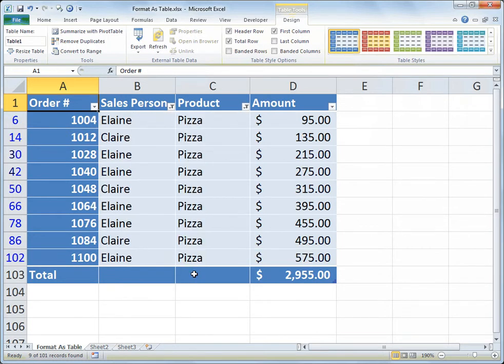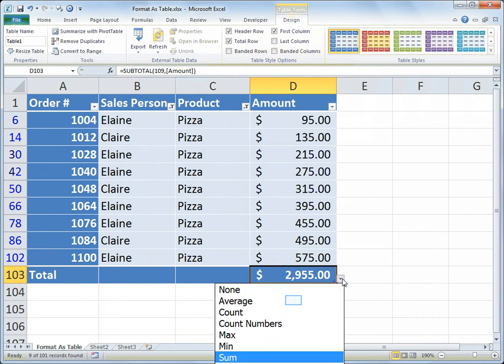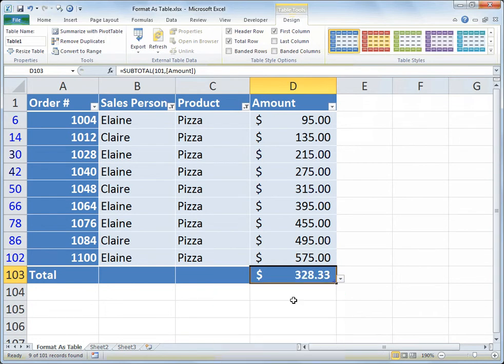Now perhaps what I'm interested in is not the total sales of pizza by Elaine and Claire, but rather the average. So that cell D103, which has the total, if you go to that cell, you'll see there's actually a drop-down arrow for that cell, which is not a filter, but rather the ability to change the functionality. So I'm going to switch it to the average. So now I have the average sale of pizza by Claire and Elaine.